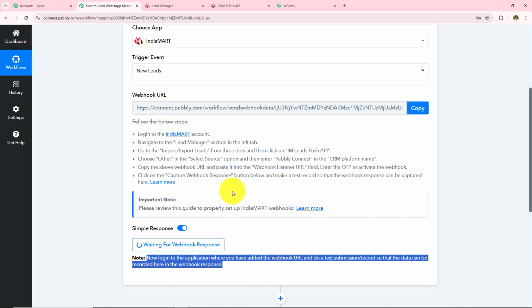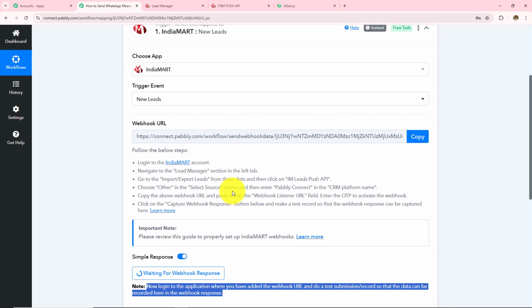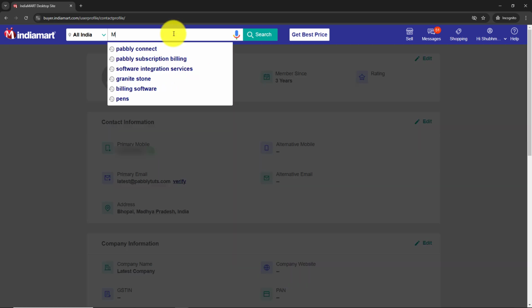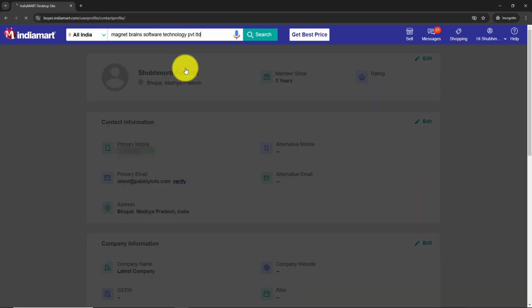Now this means so as to get the webhook response over here, I need to do a test submission, for which I need to open my profile in IndiaMART, and from that profile I am going to send an inquiry to my own business. So I am going to open my profile in incognito mode. So here this is my profile in IndiaMART. This is the name, this is the phone number, email address is latest@pabblytudes.com, and the company name is Latest Company. Now I am going to search for my business, which is this one.